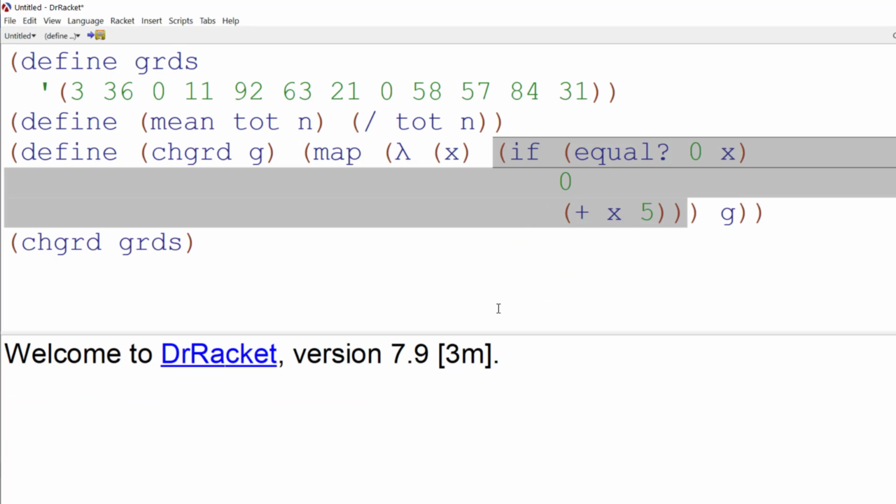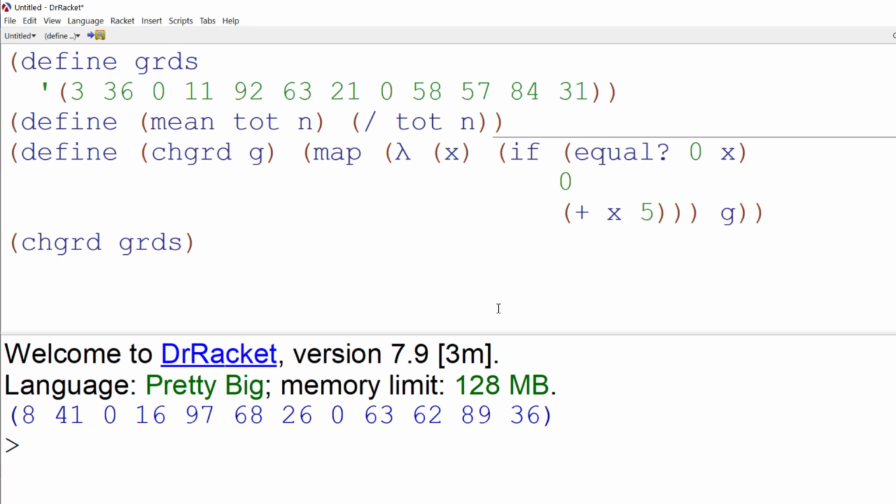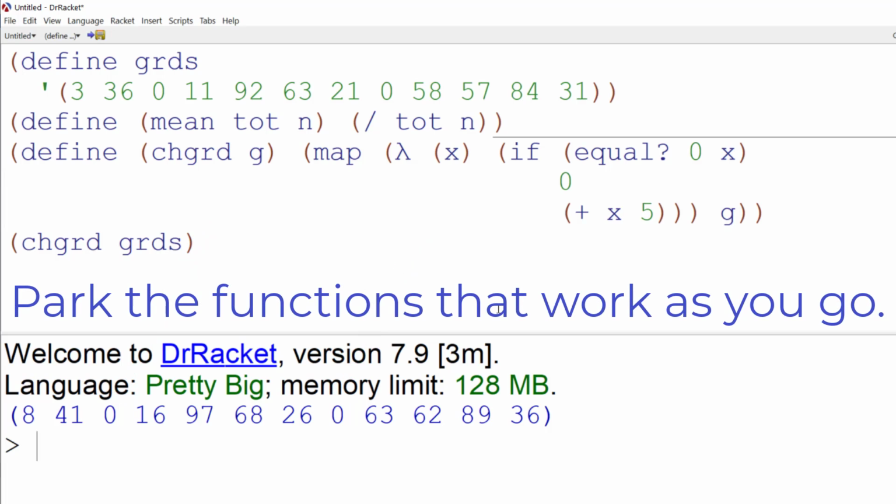And if I run that, well, as you can see, most of the grades have 5 added, but there are still the 2 zeros. I've managed to exclude those from the adding 5 bit. Now we've got that working. We've got a function that works. So we do the same thing again. We just park it at the top.